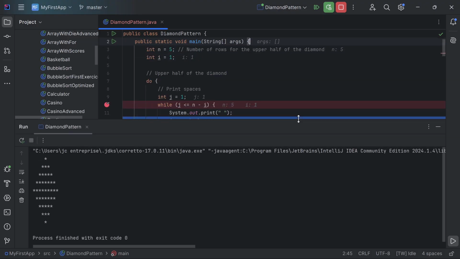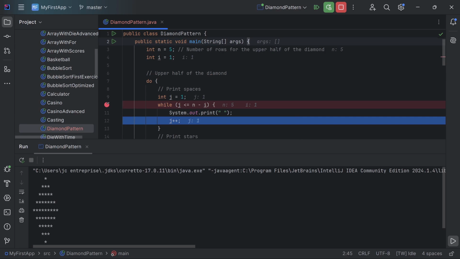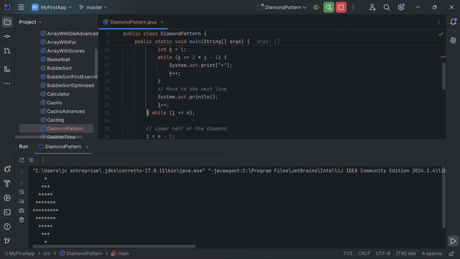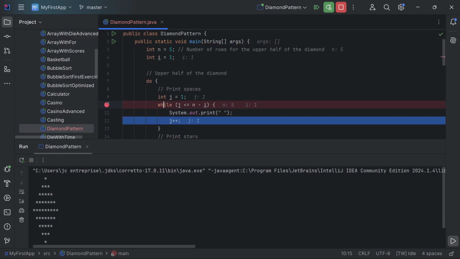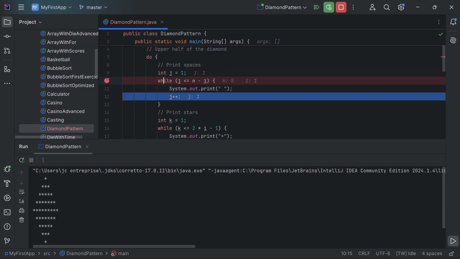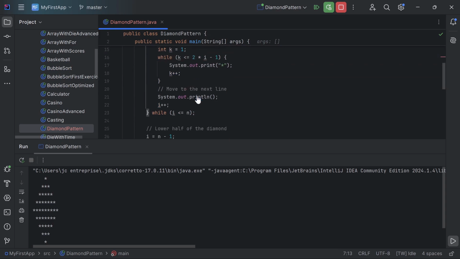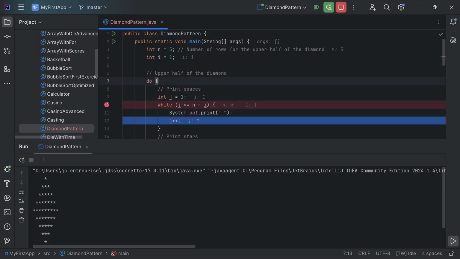Here we go. So, first, as you can see, I declare two ints. The first one is the number of rows of the upper half of the diamond. As you can see, 1, 2, 3, 4, 5. I'm having 5 rows. And I'm starting a do while. And inside my do block, I wrote 2 whiles. So a do while, and inside it, 2 whiles.